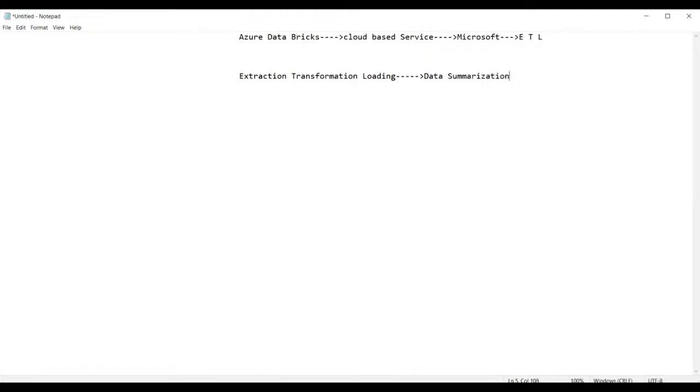It is a process of what? Data summarization. So extraction, transformation, and loading, that is ETL. For the process of ETL, that is called extraction, transformation, and loading, guys, we require the following.